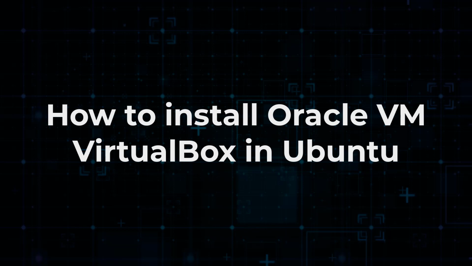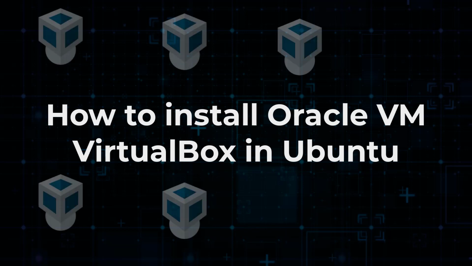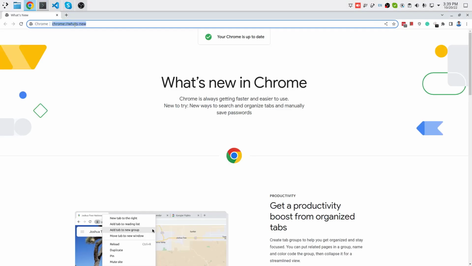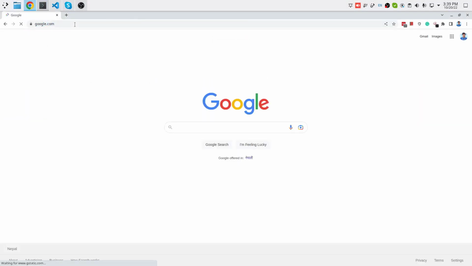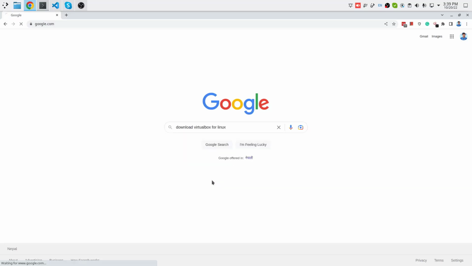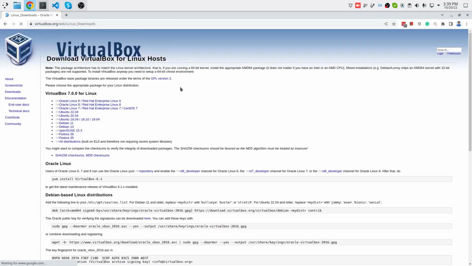This video is going to be about how to install Oracle VM VirtualBox on Ubuntu Linux. Let's get started. First of all, let's open an internet browser and on the search engine, enter the keywords download VirtualBox for Linux. Then click on the first link that's appearing on the screen, which takes us to the downloads page.